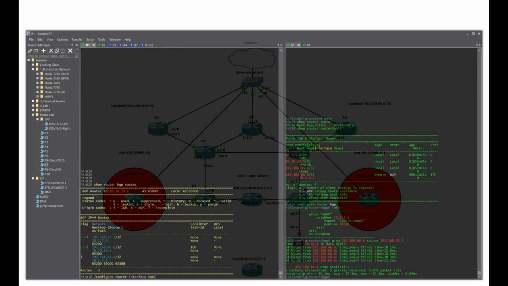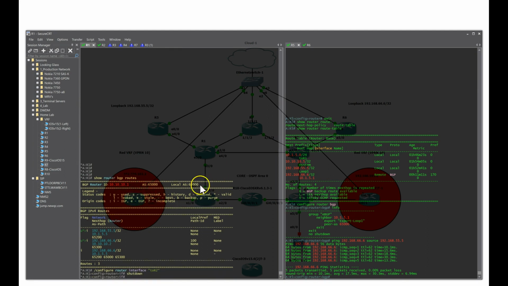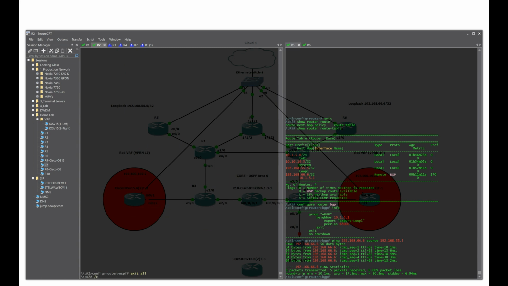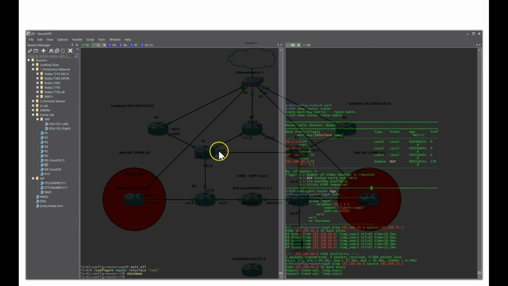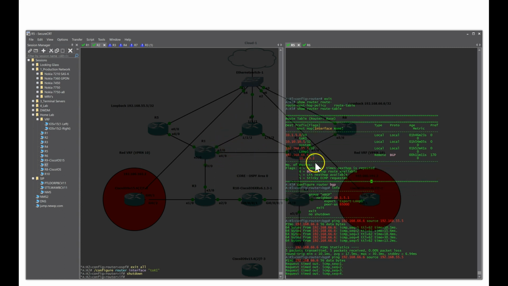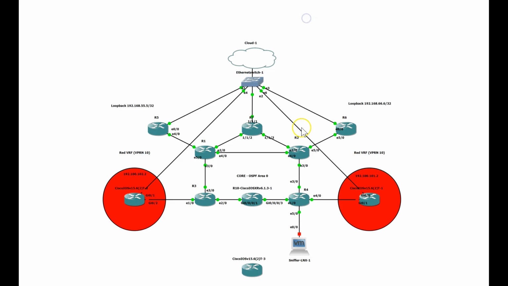I'll just do this the easy way here. We'll shut this down as well as the other side. Shut. So now this ping will not go across from router 5 to router 6. It has no way to get to it. Once router 5 signals over to router 1, the traffic has no idea how to get over to router 2. So what we're going to do is enable MPLS shortcuts.